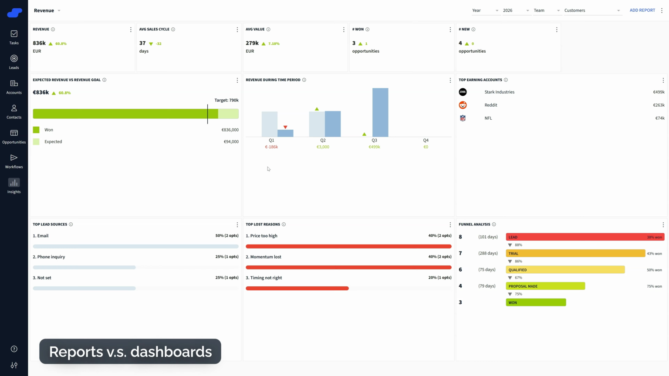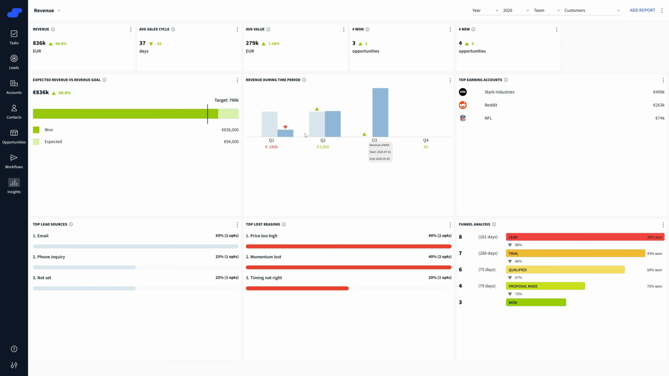In Salesflare, a report is a specific visual representation of a part of your data that gives you concrete insight. It can be a chart, a table, or a scorecard. A dashboard is the page where you group together a set of related reports. Now, let's look at how to work with both.